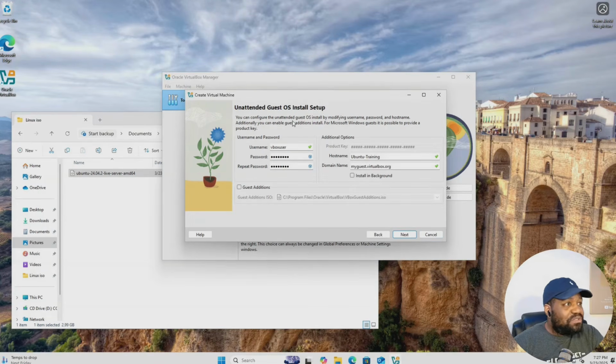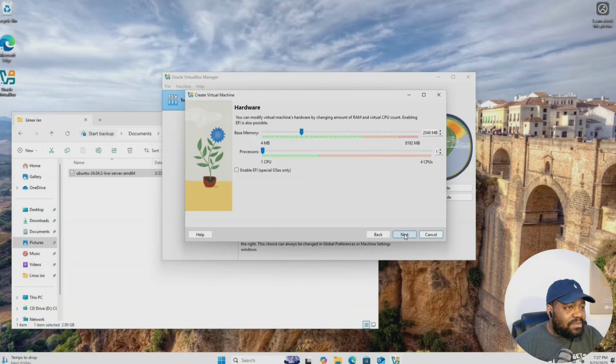Boom. And I haven't used VirtualBox in a while now, so this is my first time seeing this, but you can get the unattended guest installs onto your system by using a username and password it'll create, or you can just attach it this way. This is the way I used to do it. I would just attach the ISO and then install it that way. But also it's super cool because they added this. If you have a Windows host or a Windows guest, then you can put the product key in there and all that good stuff. So let's hit next right there. I'm just not going to select it.